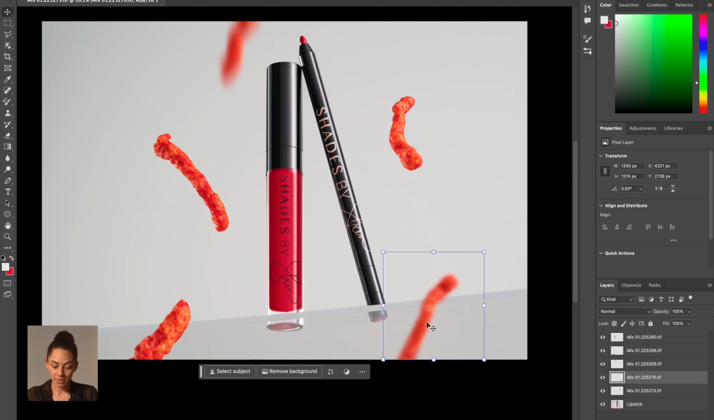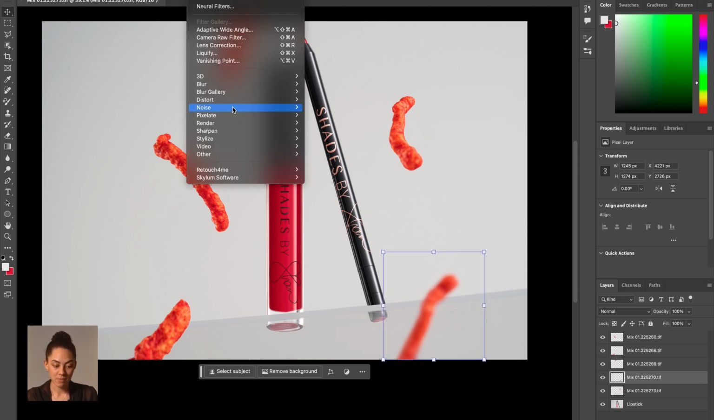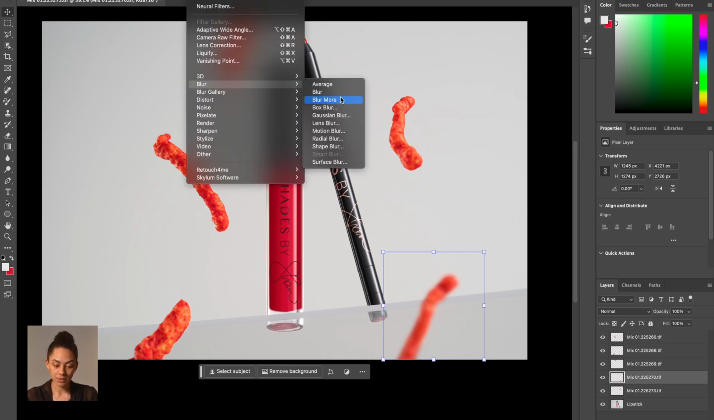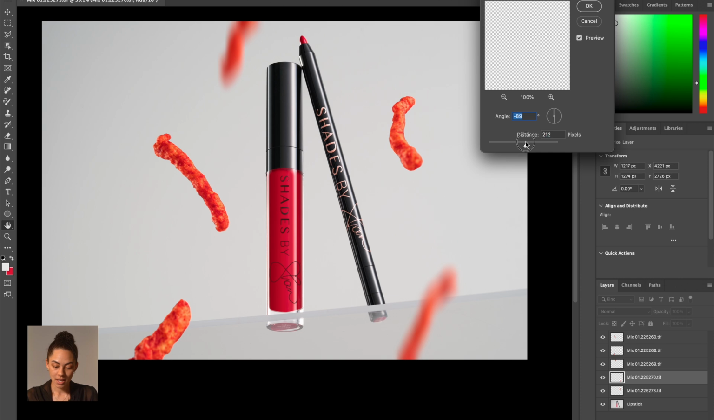And then I'm gonna go to the second blurriest shot, which is this one, and I'm gonna do the same thing. And I can even apply the same amount of blur if I want, but I think I want slightly less blur. So filter, blur, motion blur, and then just a little less blurred than that top one.